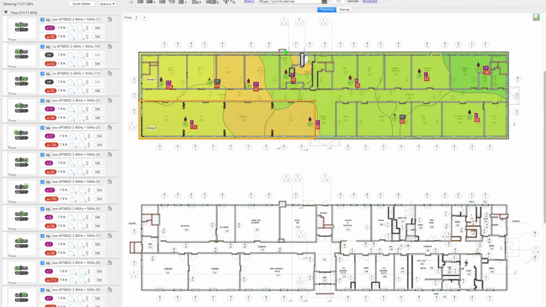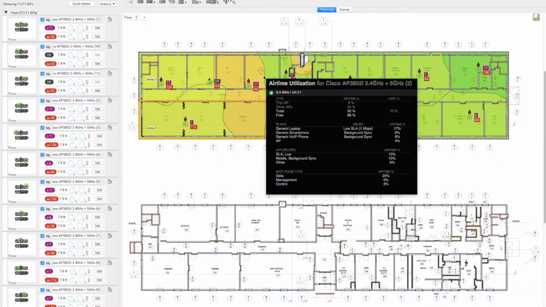So if I look at the 2.4 band airtime and I hover my mouse on a specific area, you can see that there is a lot of information available at your disposal. It says in that specific area, the closest access point, access point number 2, has airtime of 8%. Other access points are contributing 24% airtime. So there will be a 32% airtime, and 68% is free. And you can see also the airtime used by different clients as well.